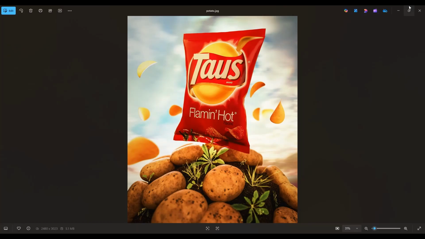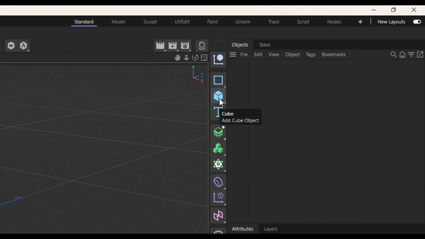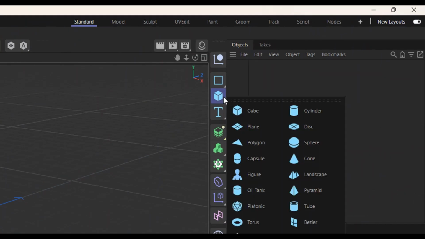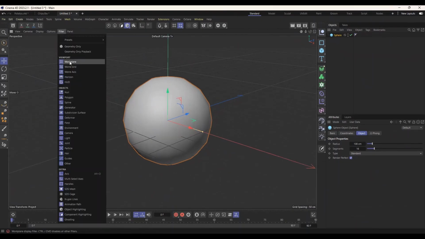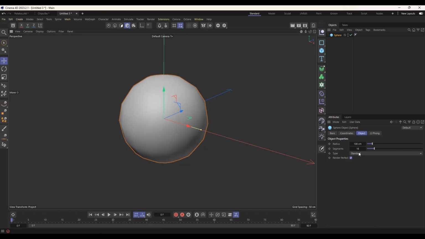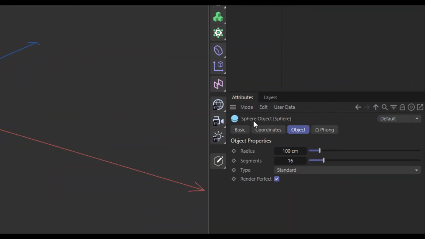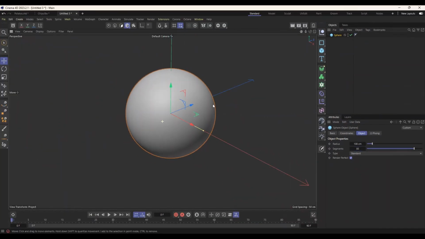And so we are first of all going to create the sphere with our primitive shapes, which is on our right side here. Click, hold, and then click on sphere. Now we have a sphere in our scene. The sphere has rough edges, so we are going to increase the segments in the attributes panel. We increase the segments, and now the sphere is smoothed out.